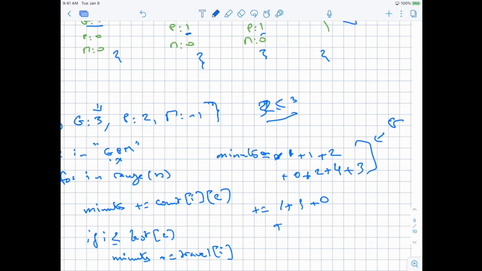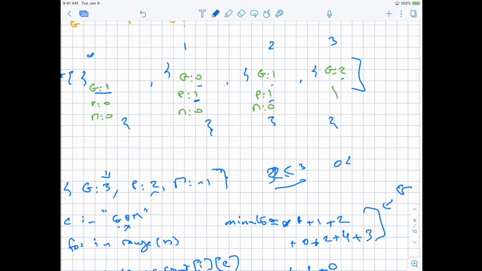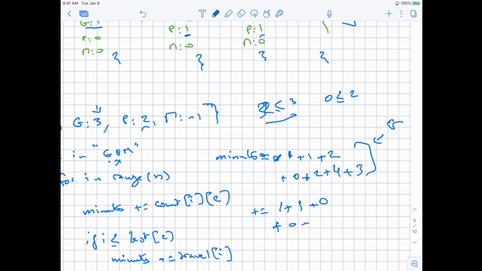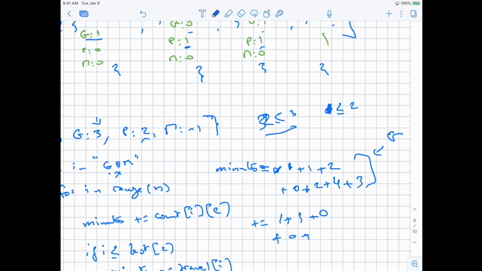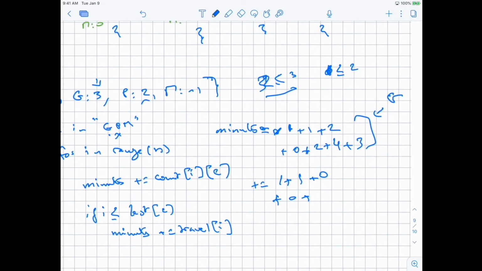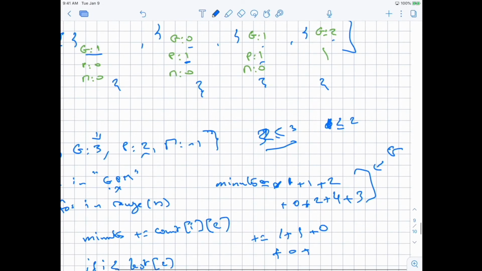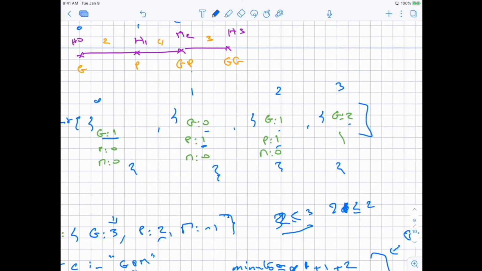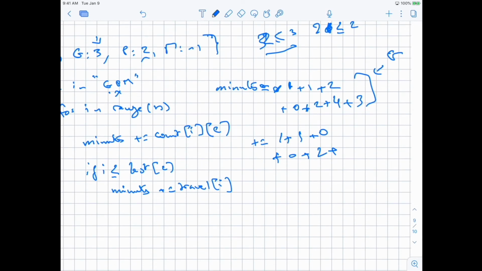So for the first house, 0, what's the last one for P? The last one for P is 2. So 0 is smaller or equal to 2, so we need to add that, which is 0. And then for house 1, it's smaller or equal, so we need to add the travel time for 1, which is 2. And then 2 is equal to 2, so it's still valid here, so we need to add the travel time to 2, which is 4. And that's pretty much what we need here.